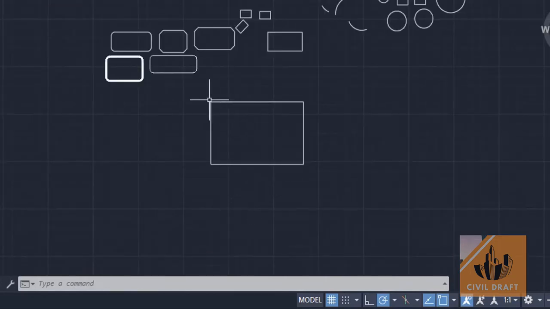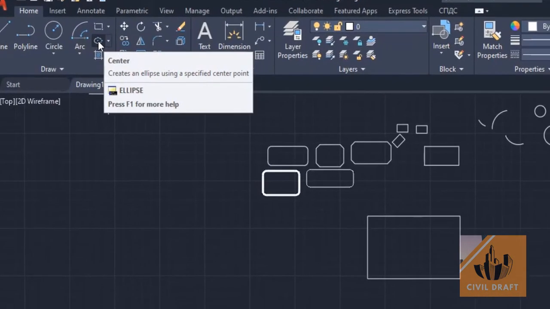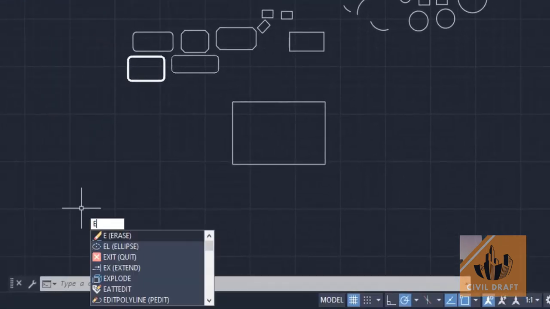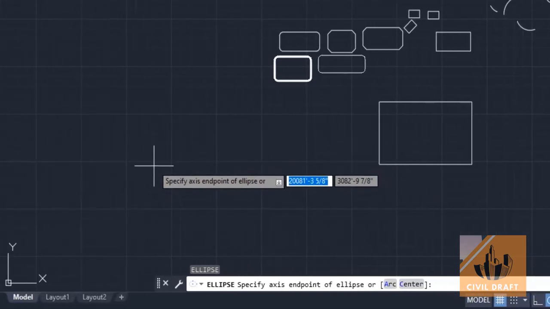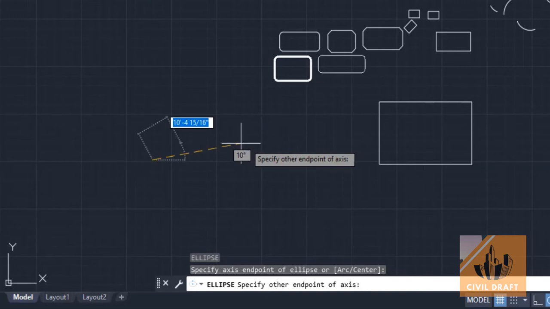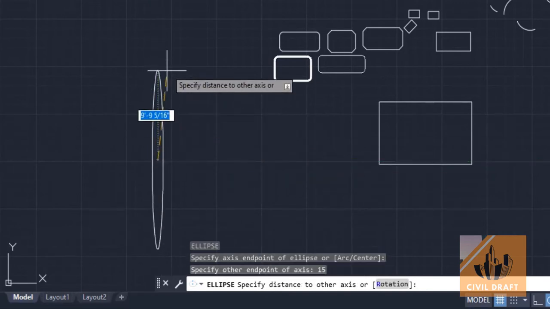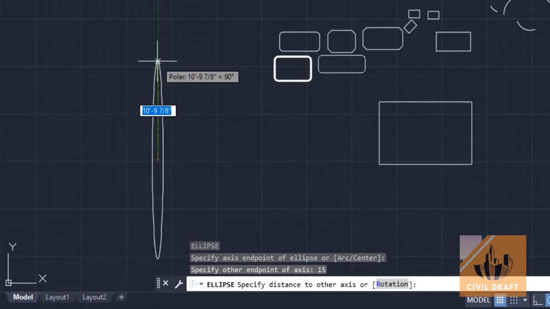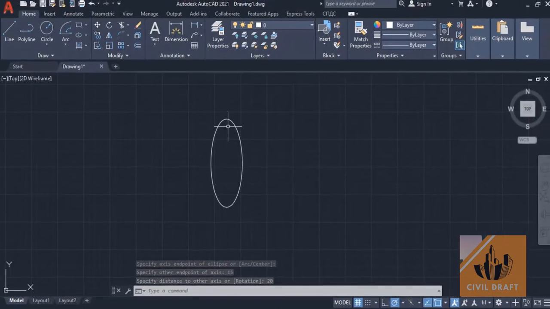In this way we can go back to the rectangle with no fillet, no chamfer, and no width. I hope there is no confusion in the rectangle command. I'll move to ellipse. For ellipse, type EL, enter. Specify endpoint of ellipse, specify other endpoint, or you can specify the length here, for example 15, enter. And in upward direction I'll specify 20, enter. Okay, an ellipse of this size is drawn here.